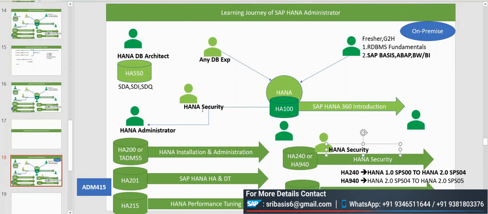And now, if I want more, like going higher on HANA DB, then the concept of HANA DB architect is there. For this point of view, there are courses like SDA, SDI, and SDQ as options. So these are the learning journey of HANA DB administration for on-premise.